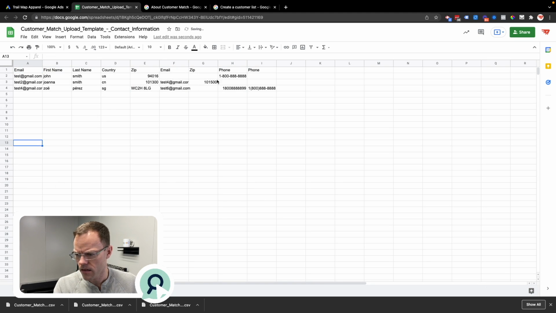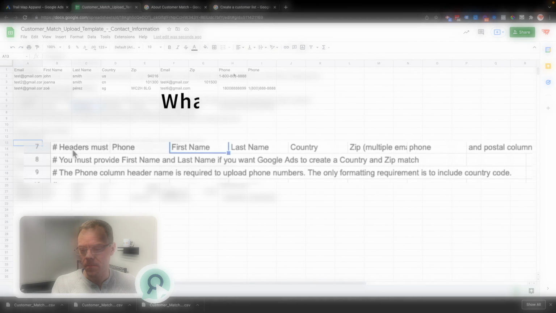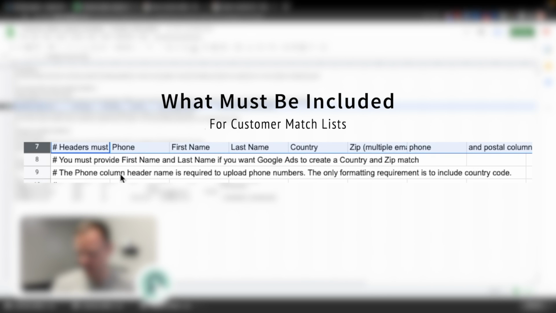And then what I'm left with is the recommended and required fields, so email, first name, last name, country, zip. Yeah, you can double check this here. It does specify what must be included, so the phone, first name, last name, country, zip.